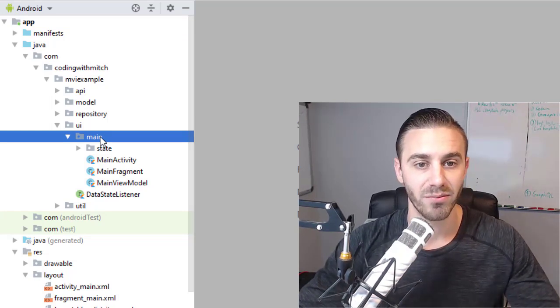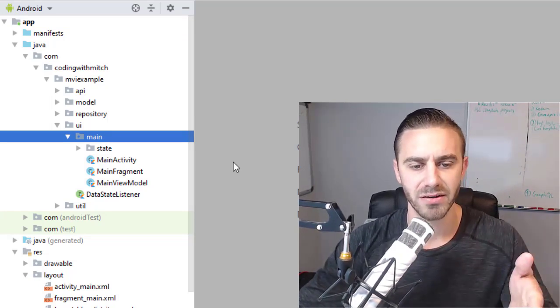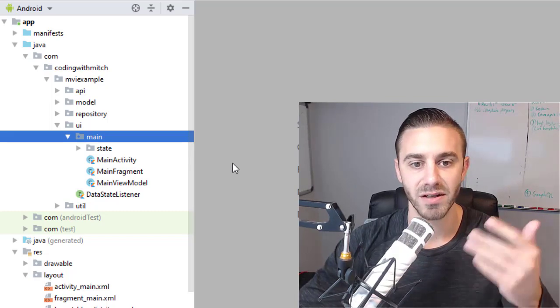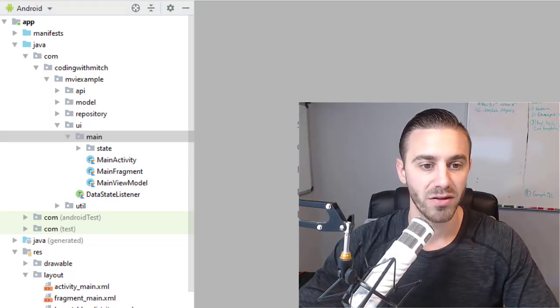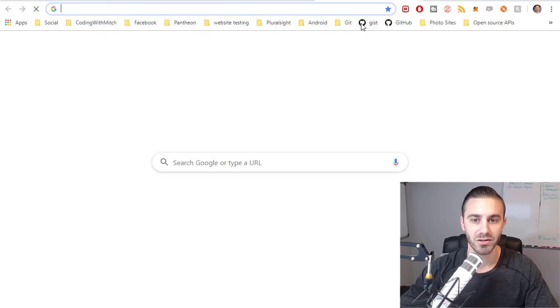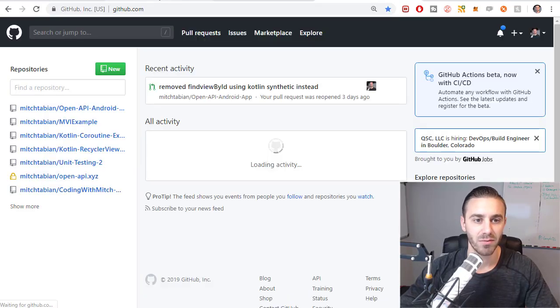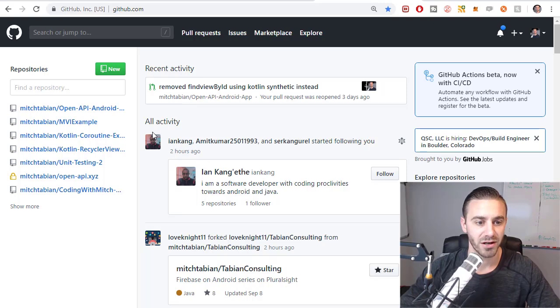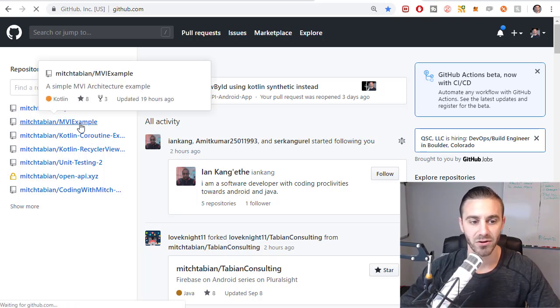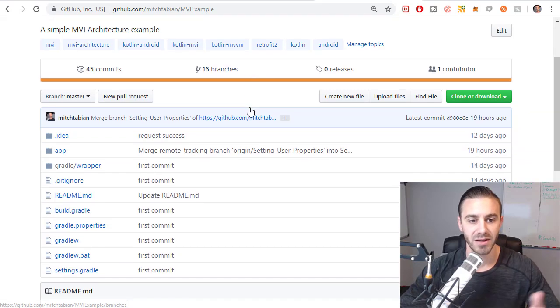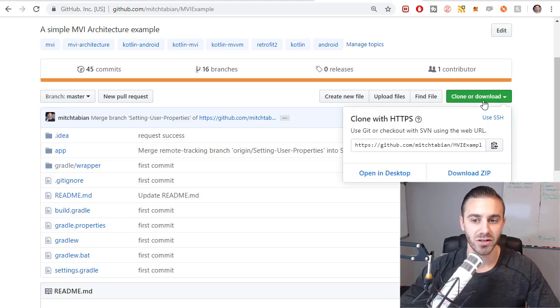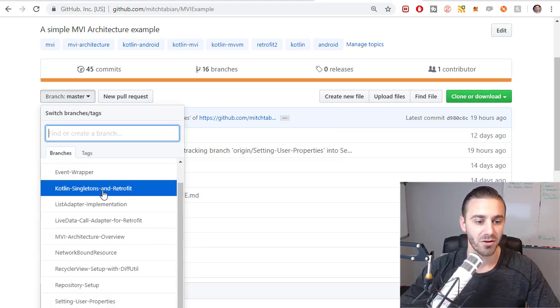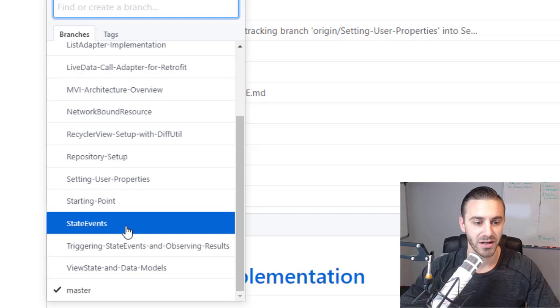Now that we have this template, I should let you know the code I'm working with here is part of a course on my website. If you want this exact code, it's part of the MVI course on my website. By the way, if you want to watch it, just go to codingwithmitch.com and click on Model View Intent Architecture right here. That's the course I'm referring to. But if you just want to get the code, go to GitHub, go to MVI example on my page here, and that's the code you're going to want to look at. The branch that I'm starting with, if you check it out from version control, is called state events right here.